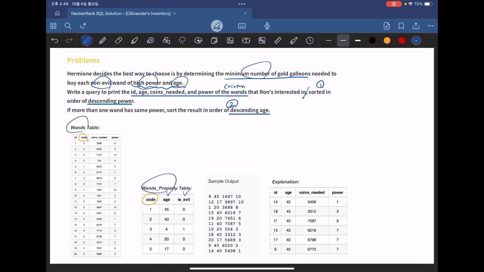And there's also a sample output for these examples. This is the explanation of some examples. For example, there is age and power. As you can see, if the age and power are the same, you don't have to print all of them. We're only interested in the coins, the cheapest one. The coins needed is the cheapest one, so these ones I think you can print.